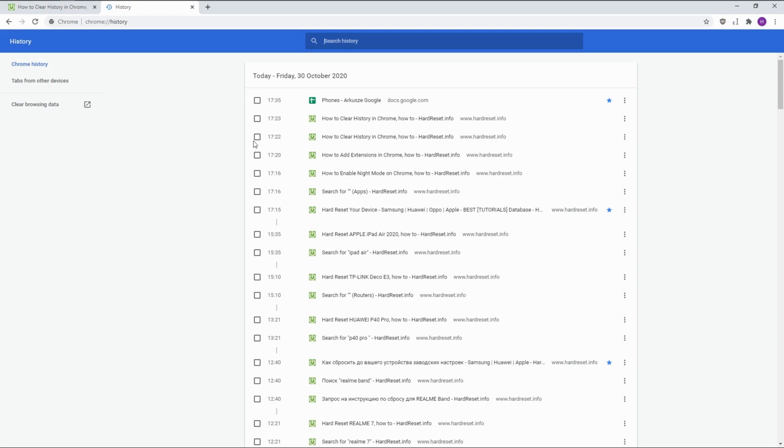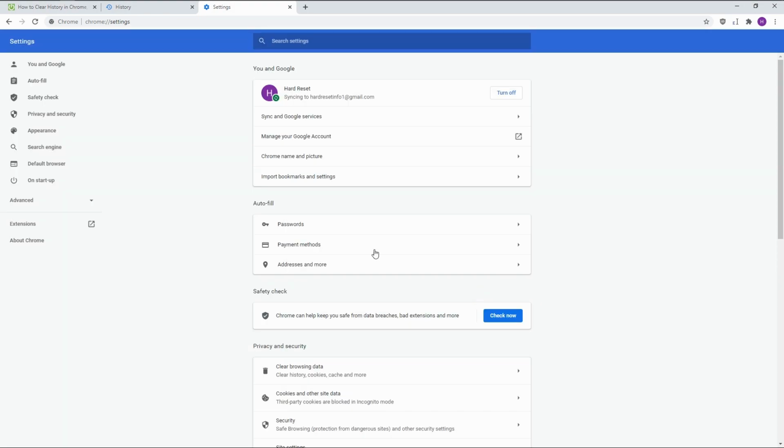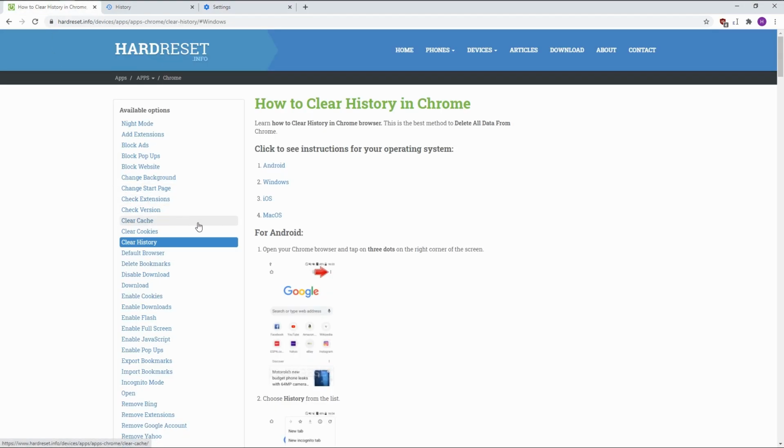Okay, great. After that, you have to click on this Clear Browsing Data button located on the left. Here, you have to choose the time range of your history which you want to be cleared. And now if you're done, just click the Clear Data button. Great, now you know how to clear Chrome browser history.